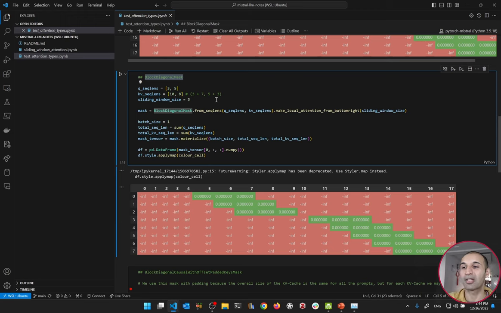So for example, the first token may have a KV cache of size 10 because the prompt is very short, but the second prompt may be very big, suppose 5,000 tokens, so it may have a KV cache of size 5,000. So it takes into consideration also the size of the KV cache, and it will produce a mask that takes into consideration also the size of the KV cache.